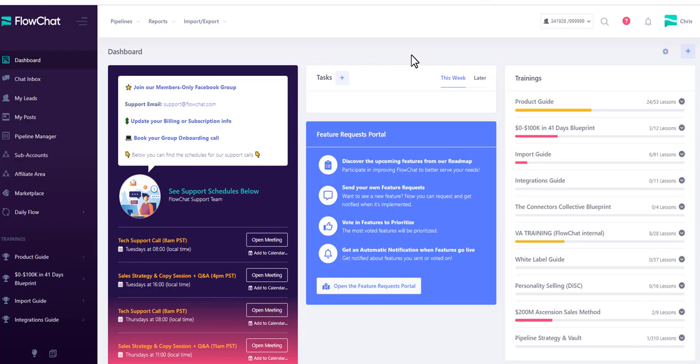Once you invest in FlowChat, you will have a fast start guide that will efficiently help you get set up for success. Once you complete that, there are ongoing trainings such as the product guide and the white label guide to help you get started if needed. So let's go ahead and head into the white label guide. This will give us a great walkthrough of how you will set up and use the system.